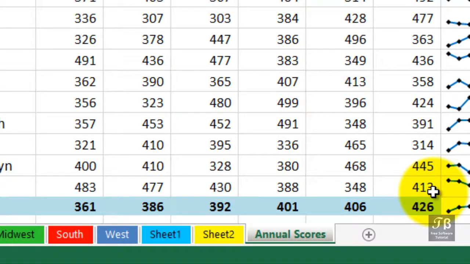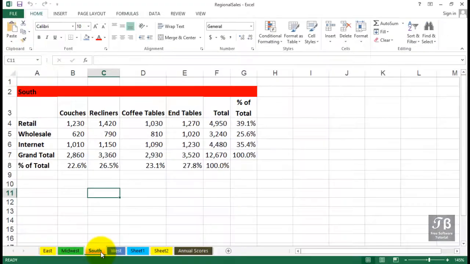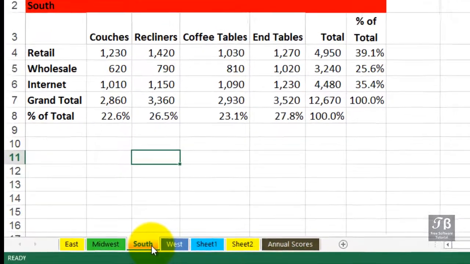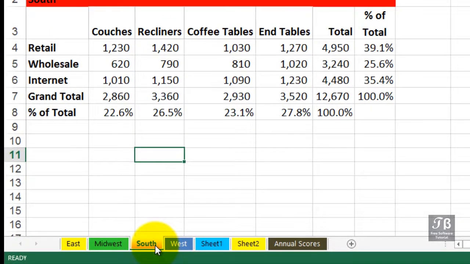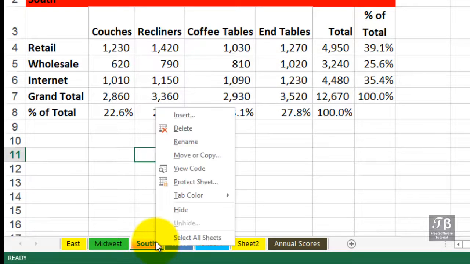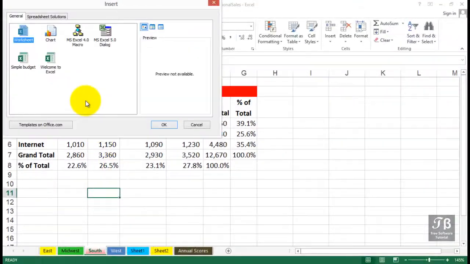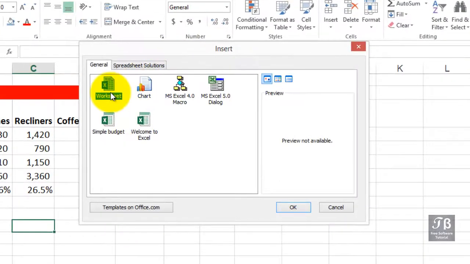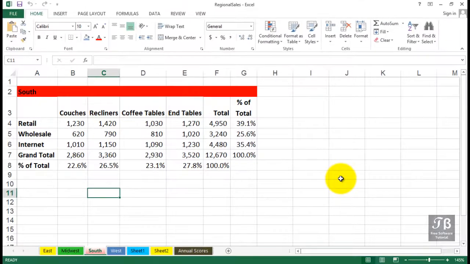From time to time, we might want to add a new worksheet. Maybe we're about to create a Mountain region here, and we want that sheet to be to the right of the South sheet. We'll simply click the South sheet. Here too, two different approaches, one very fast, one a bit slower. Right-click and Insert. What is it we want to insert? It's likely to be a worksheet. We could click that, click OK, fine. No problem. I won't do it here.